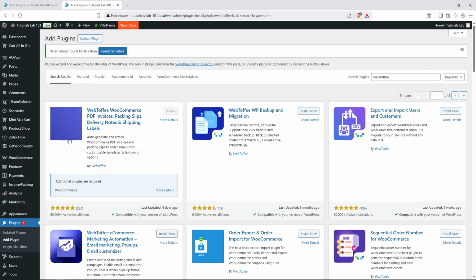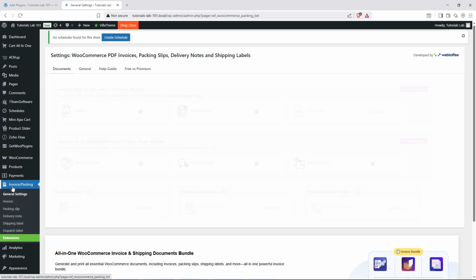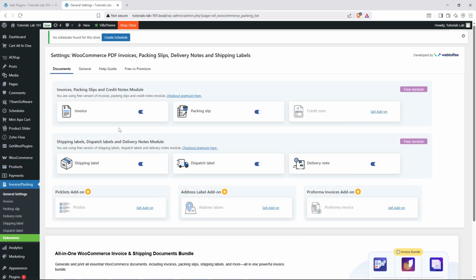After activation, direct your attention back to the left navigation menu. You'll notice a new option has appeared called Invoice/Packing. This is the plugin we just installed. Click on it to access the plugin settings.